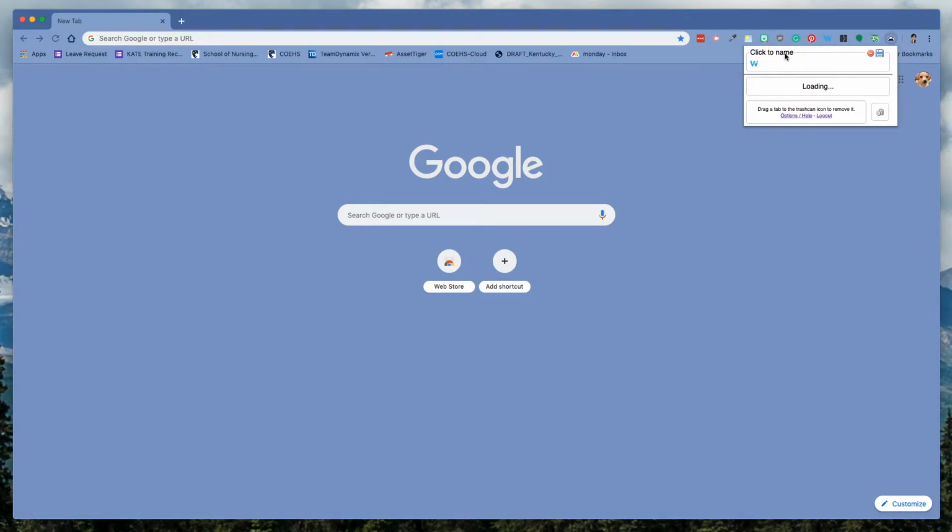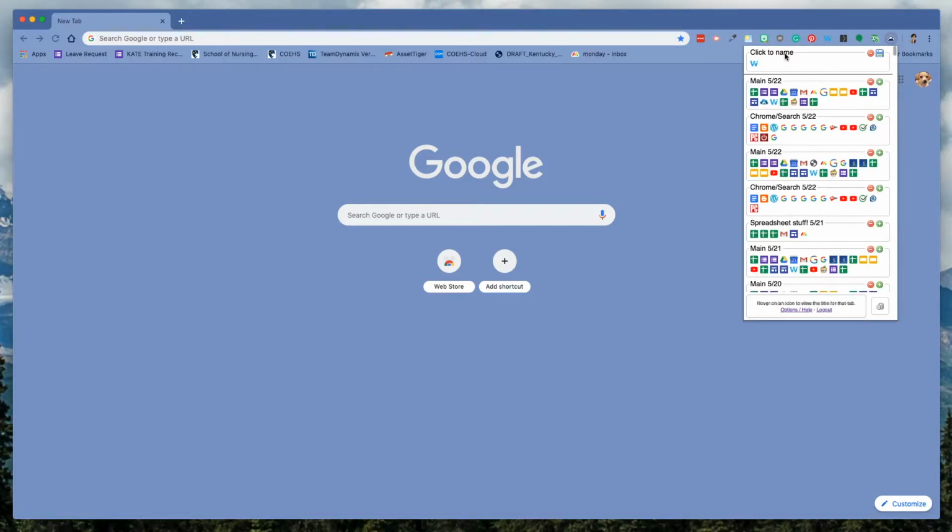Sometimes I'm researching different things or working on different things, so I kind of name them by what I'm doing with each window. So you'll kind of come down here and see I have been doing a lot with Google Chrome and search, so I name a window. In order to bring that back, all I have to do is hit the plus sign. It opens the window. It reloads every tab that was in that window. I love it.